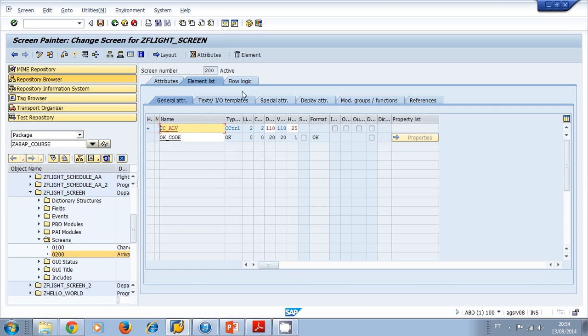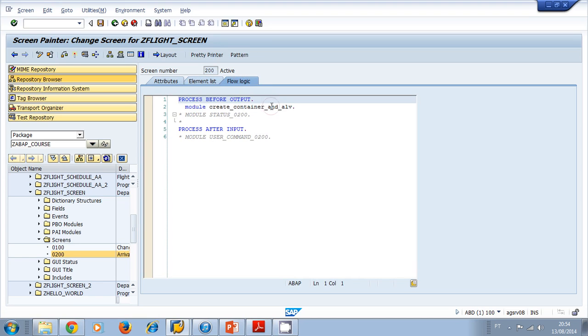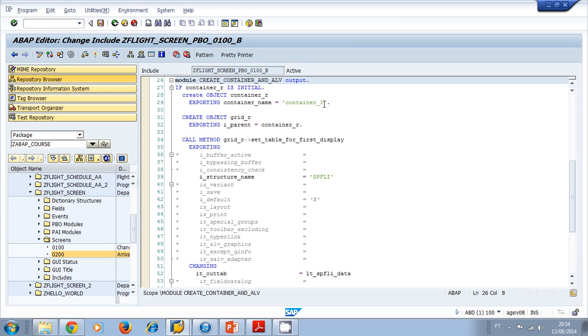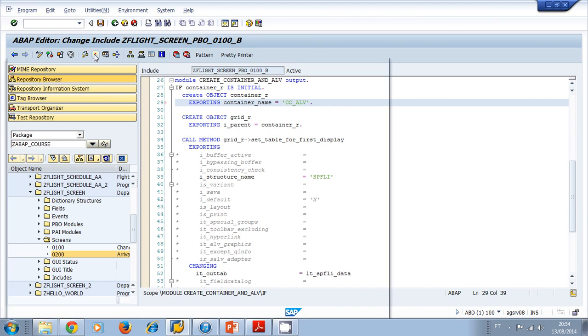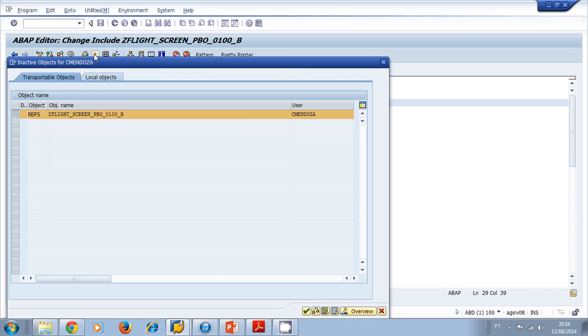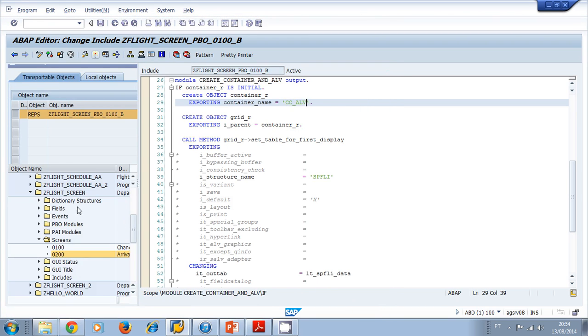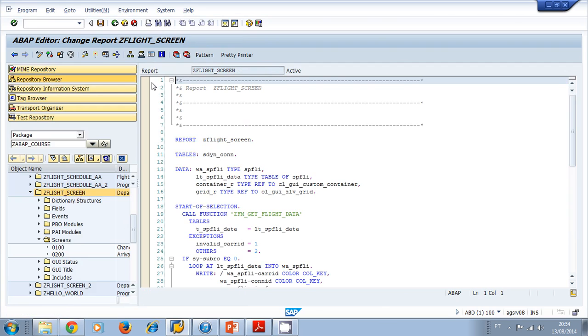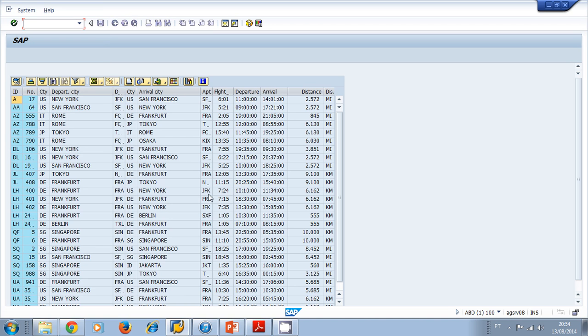So I copy this container name, I go back to the flow logic, back to my model, and I paste my container name. Now it should work. I activate one more time, double click my program and run it, and now it's working. Now I have the ALV grid control. This is the SAP list viewer.